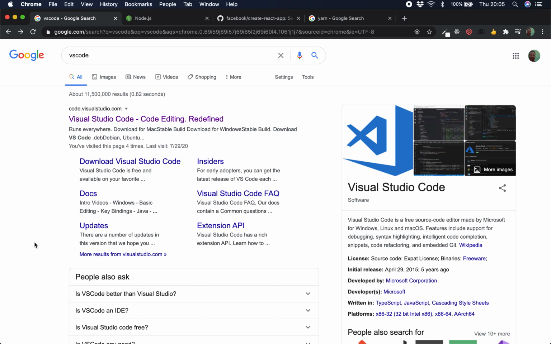In this class, we're gonna learn how to install and set up our project. And in order to do that, we have to install some softwares. And the first one is Visual Studio Code.